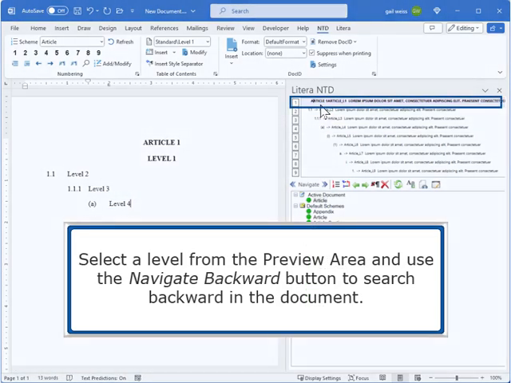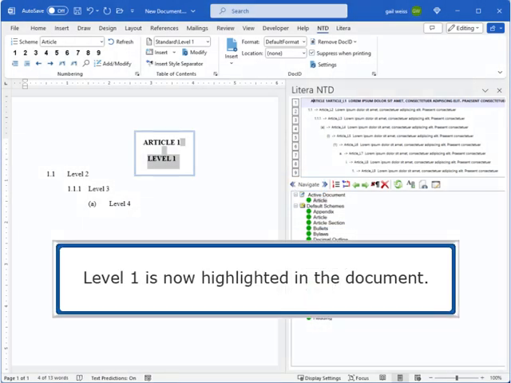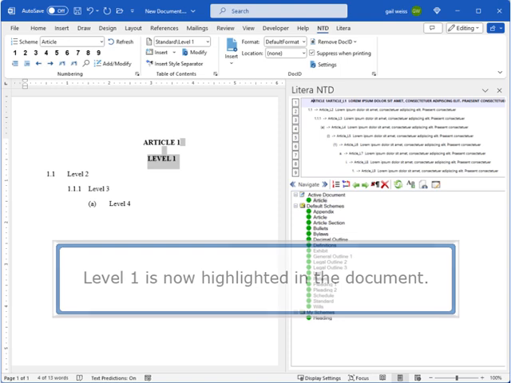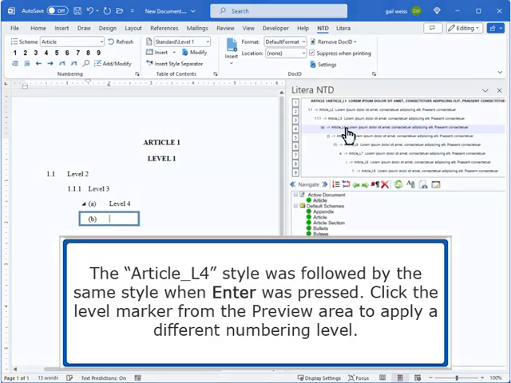Select a level from the preview area and use the Navigate Backward button to search backward in the document. Level 1 is now highlighted in the document. The article L4 style was followed by the same style when Enter was pressed. Click the level marker from the preview area to apply a different numbering level.